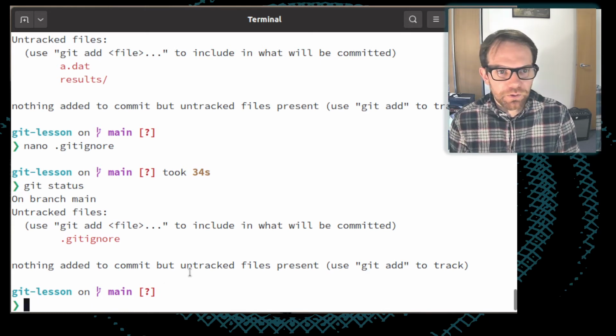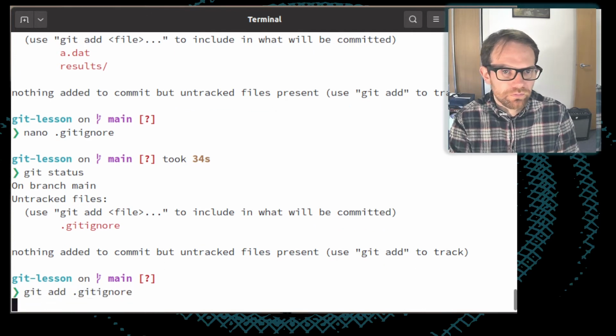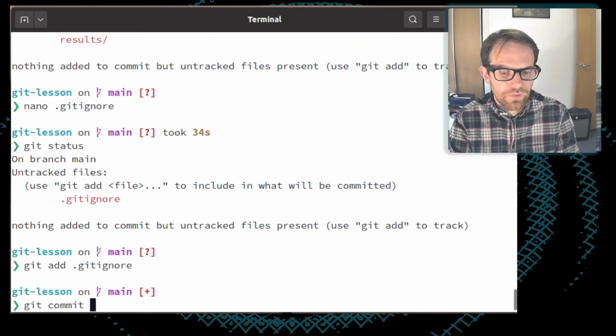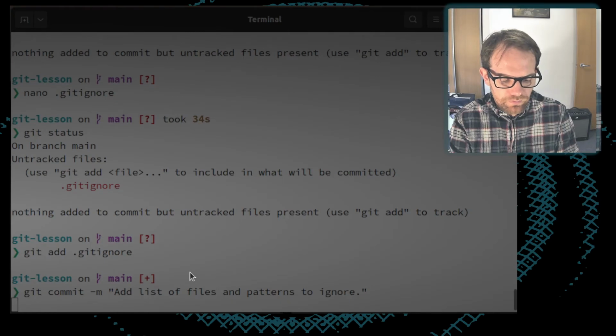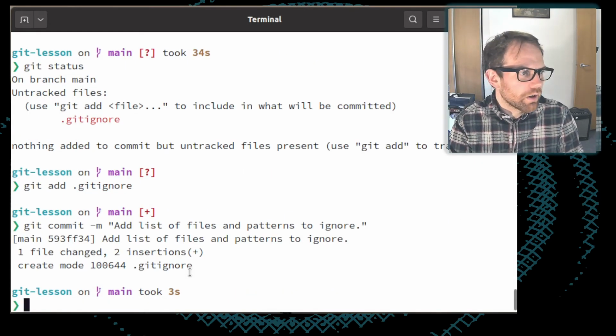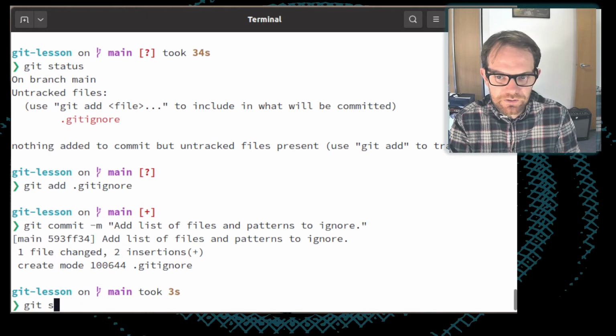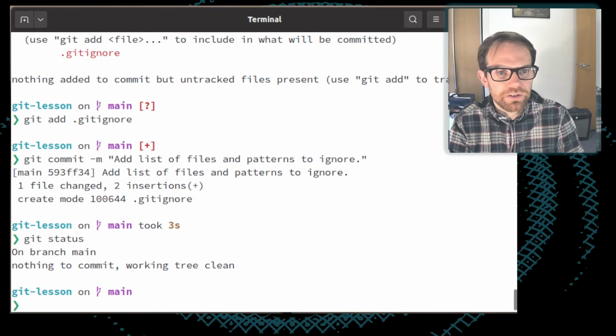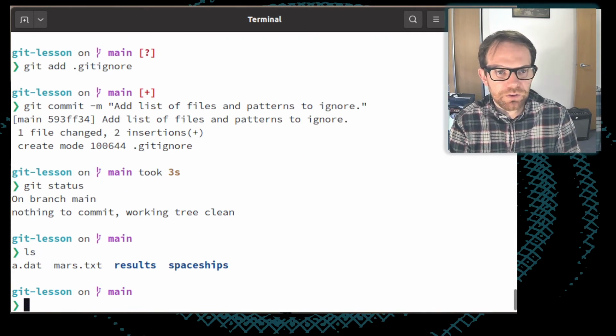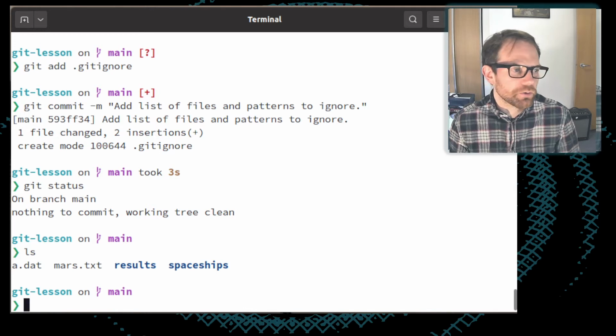So let's add our .gitignore file, and run git commit: add list of files and patterns to ignore. Okay, and now if we run git status, you can see everything's happy, nothing to commit, even though there are these extra ignored files sitting in the repository.